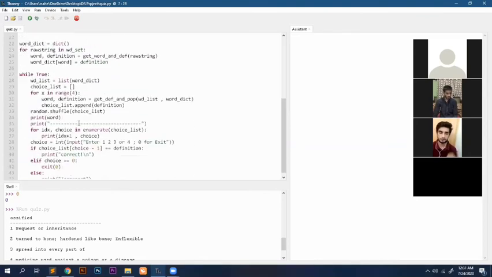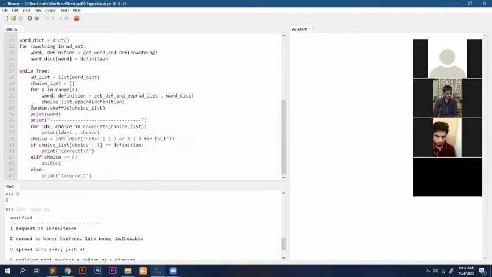So now coming back toward the code, we left from line number 32. Now coming toward line number 32, here we will append the definition we get from this function, and we will append this definition into our choice list. Append means we will add this definition into our choice list. Here the loop will end, and after this we will randomly shuffle our choice list to shuffle our choices or options. Then we will start the printing of our question and our options.